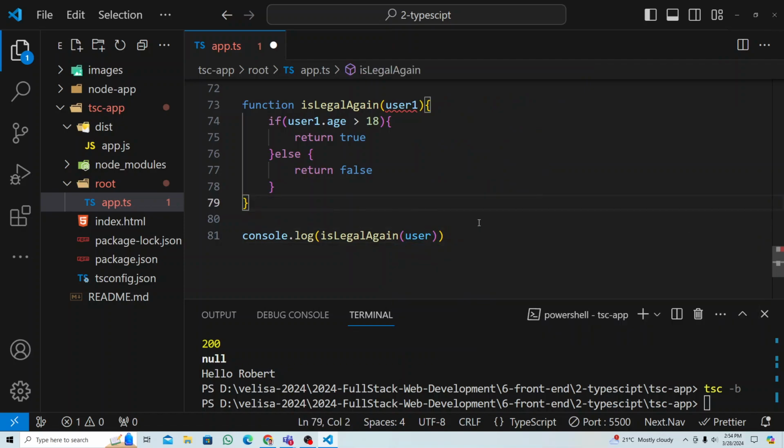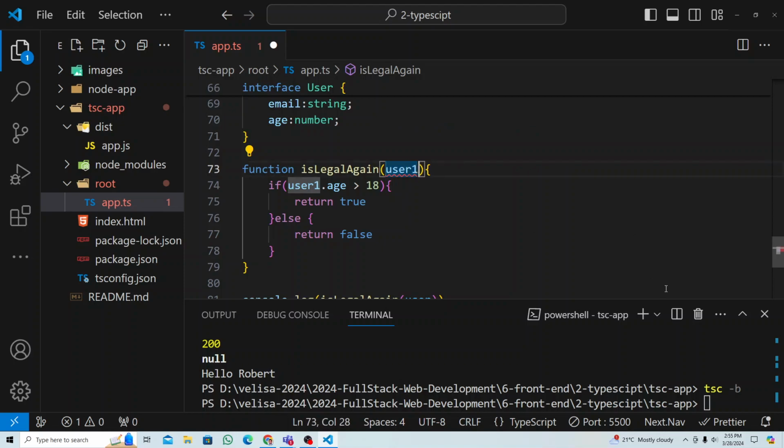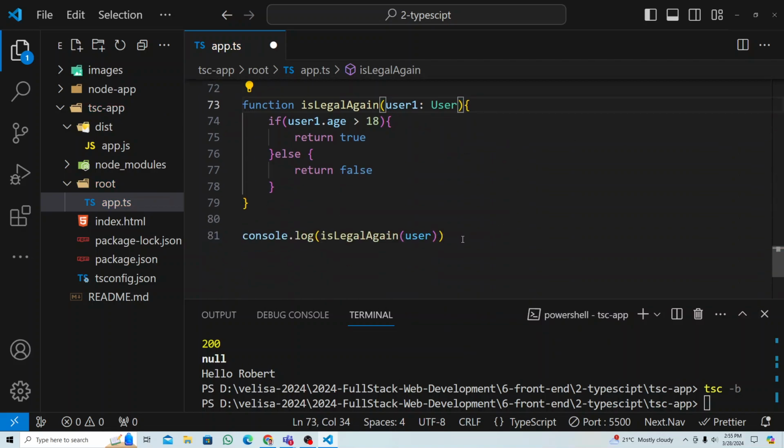Now the problem is it's saying this parameter has no type checking. Can you give me the type? In that case, you call that user type now. So now you hover here, and look at that. It knows first name is string, and that this data is in this format. Okay, and everything should be fine.